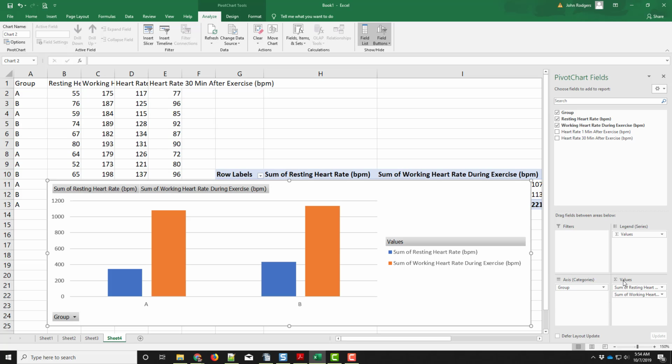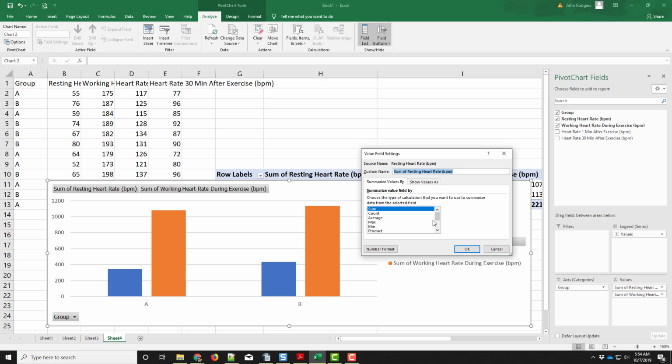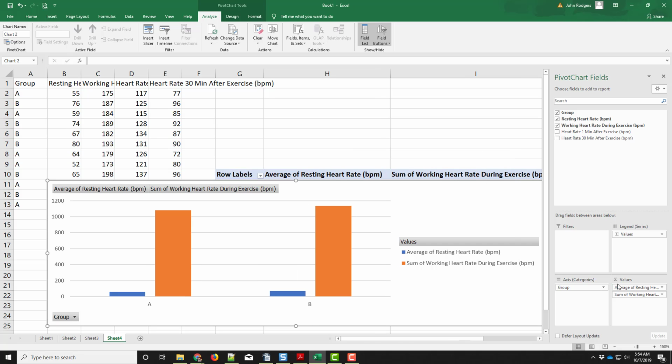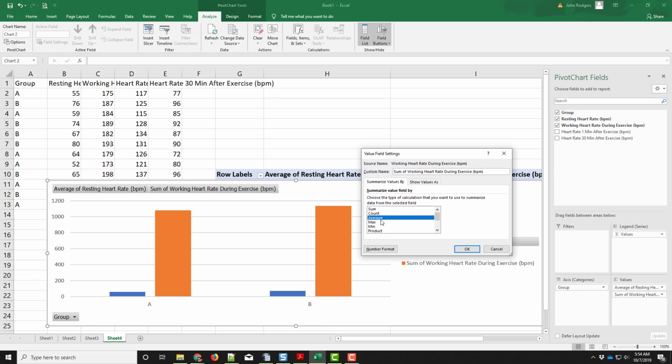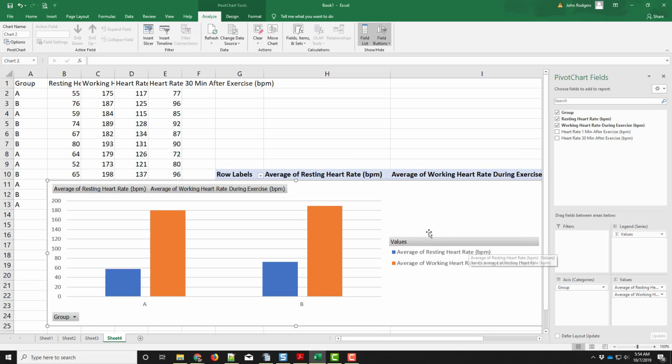Down here in the sum of values section, let's change the sum to an average. So we have to change the value field settings from sum to average for the resting heart rate, and then we have to do the same thing, change the value field settings from sum to average for the working heart rate.